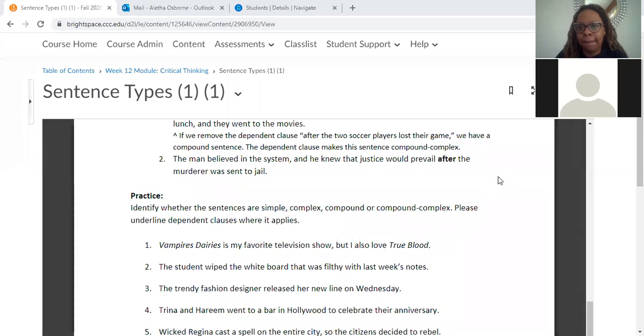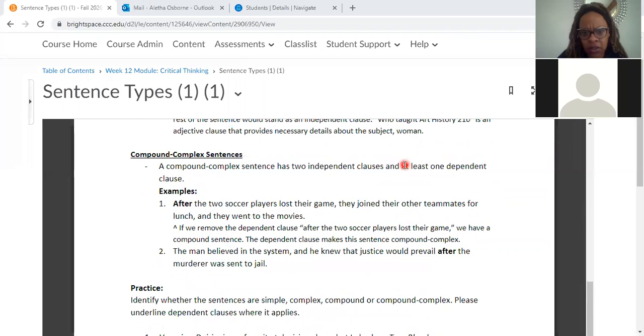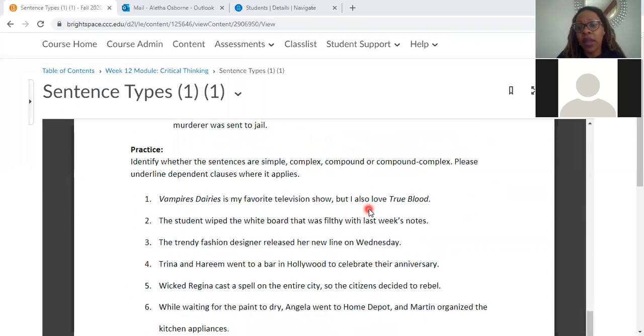Let me see. So I see complex. Now, the only thing that we want to keep in mind when we see complex is we want to look and see, do we have any subordinating conjunctions? Because complex is normally characterized with those subordinating conjunctions, which they give you a small list of here, as well as an independent clause. So complex is dependent plus independent.